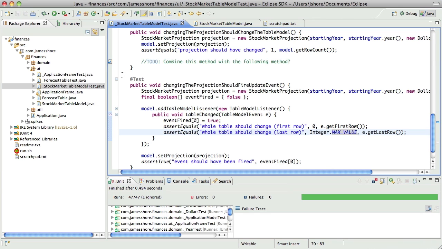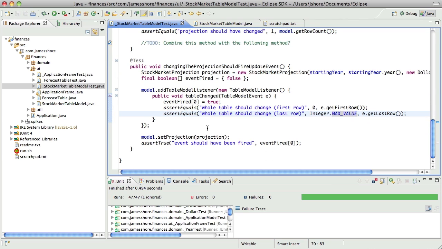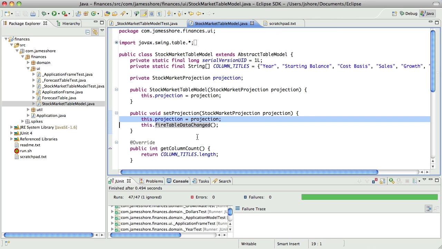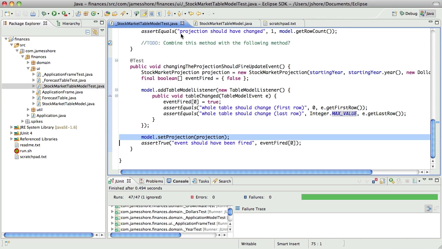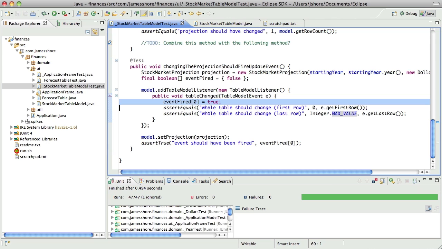So this test is a little confusing for those of you who aren't familiar with the style. What we're doing is we're creating the new projection, then we're setting the projection. So this line runs, this line runs, this line runs, which causes this line to run, which causes this line to run, which then causes this line to run, this line to run, this line to run, and then this line to run. So it's a little bit weird. We've got very much the wrong order of events here.